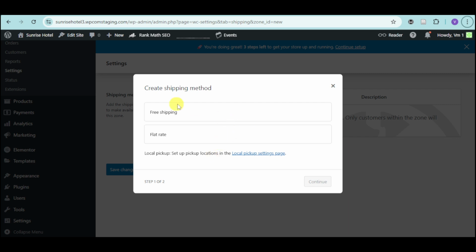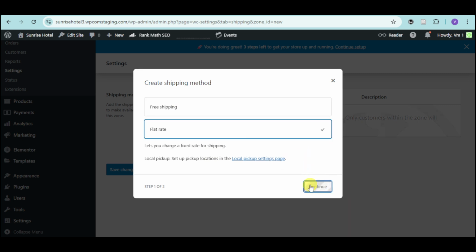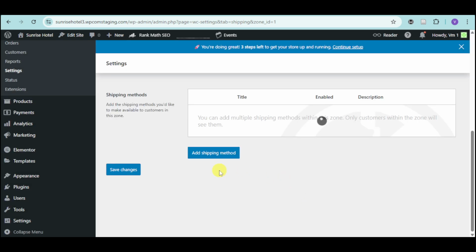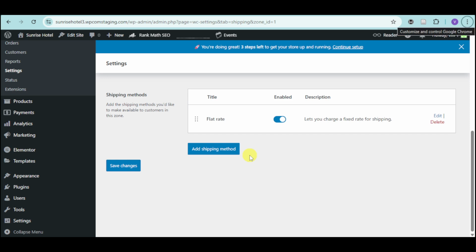And once everything is done, once you have chosen, you can also switch on continue right here. Let's say here. Now you can name the flat rate and the cost of it. And after doing all of that, all you have to do is to click on create and save. And once you've entered your preferred shipping charges, you can just click on save changes right here.